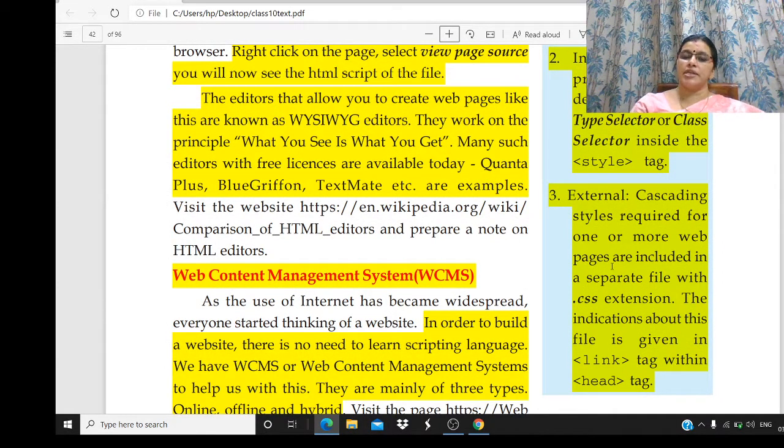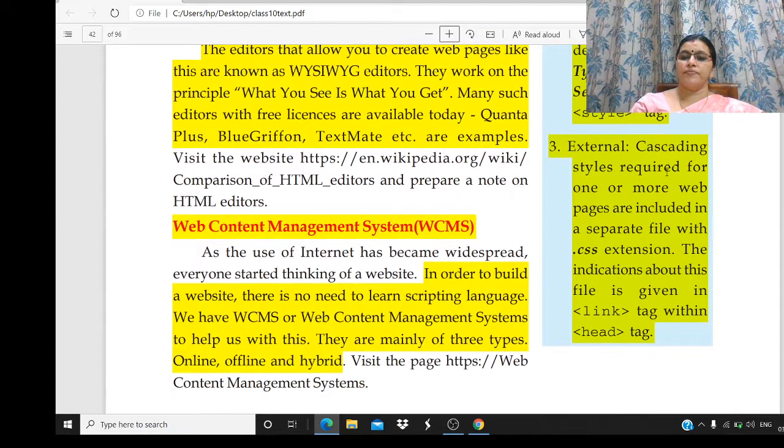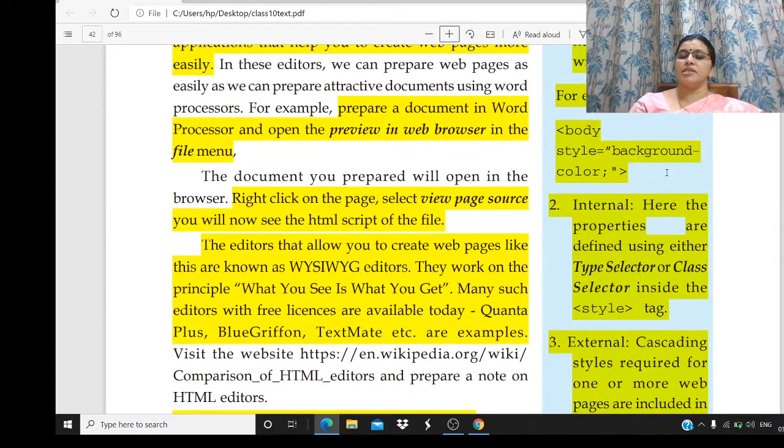Inline we have learned in 9th standard. Internal cascading style. Internal cascading style means the type selector and the class selector is used for internal cascading. It is inside the web page itself. Every style code is written inside the web page.